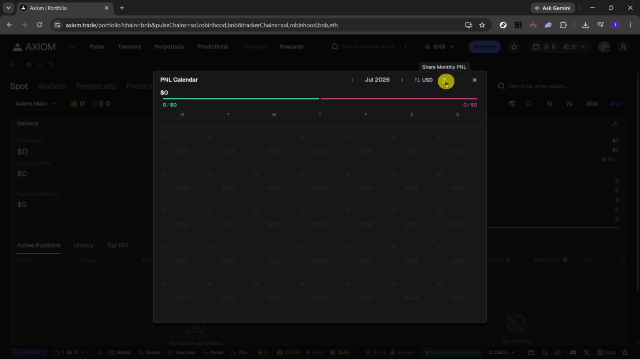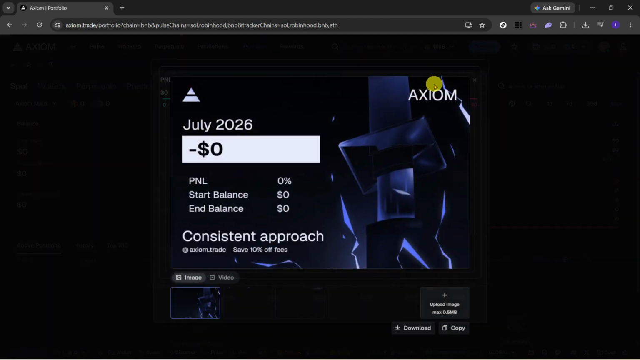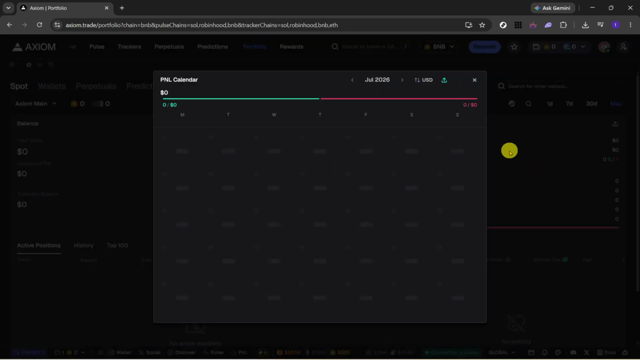Finally, click on USD to change the display setting. This lets you adjust how the values are shown, which can be useful if you want to view the data in a different format or measurement. After switching it, give the interface a moment to update so you can confirm the new display is applied correctly.